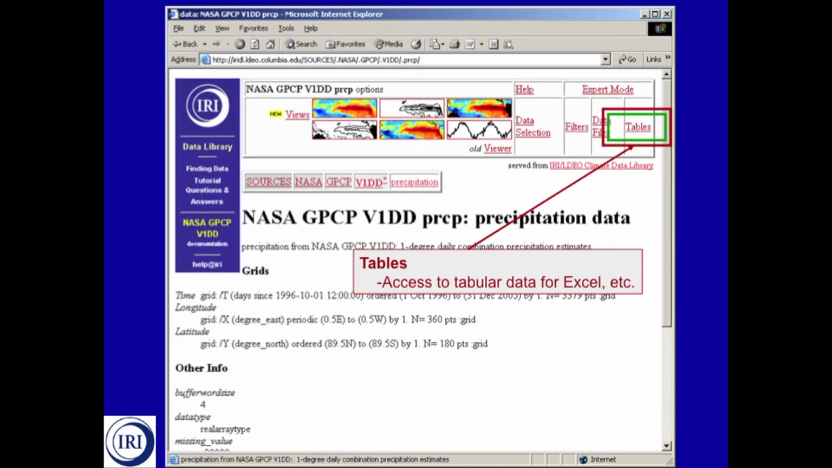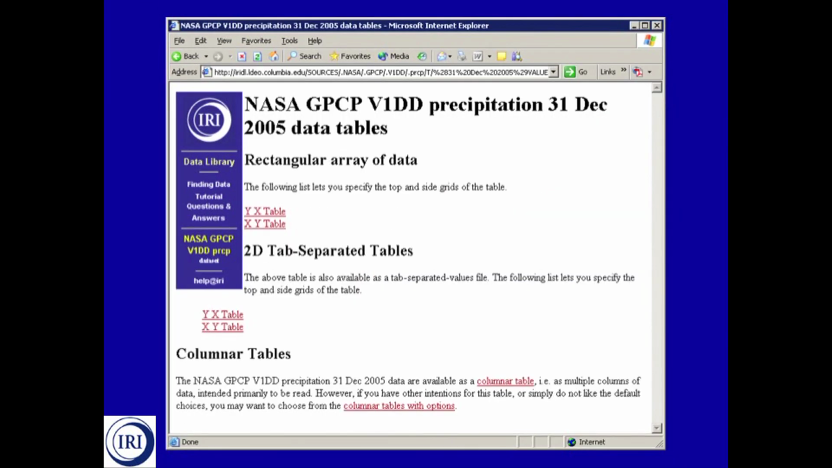Also at the top of the page you'll find a tables link, and this provides access to tabular data that you can download into Excel, for example. If you click on that link, you'll see a page that looks like this. There are three sections. There's the rectangular array of data section, a 2D tab separated table section, and a columnar table section. And we'll come back to this later and look at it in more detail as well.